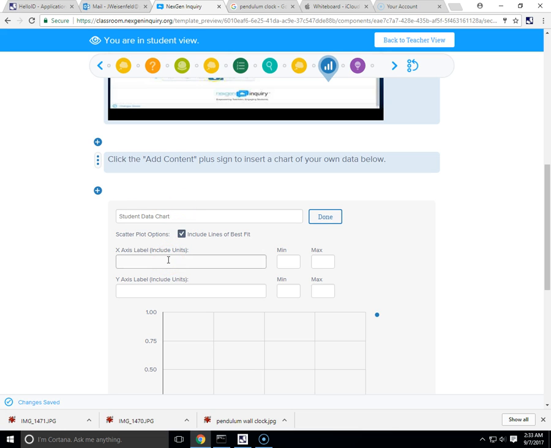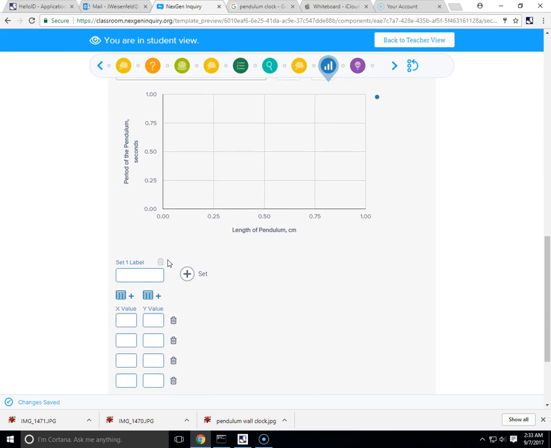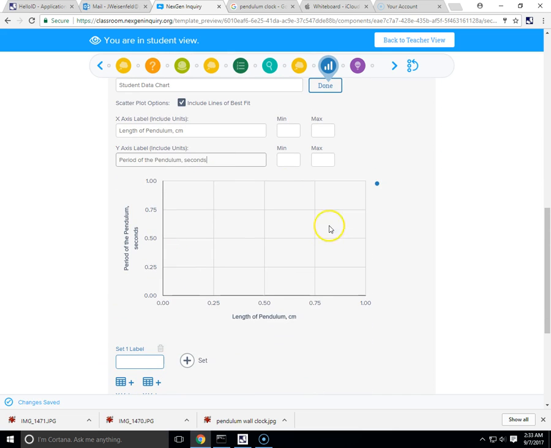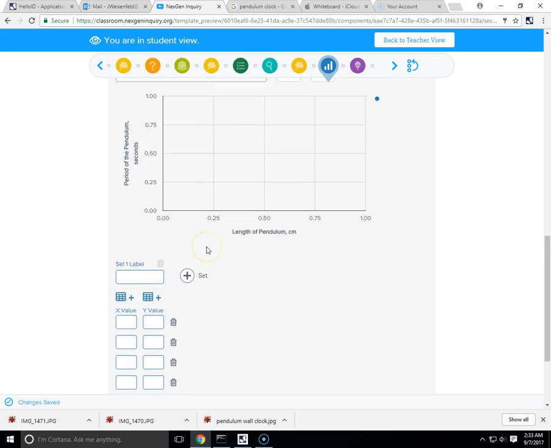The x-axis is the manipulated variable. This is the length of the pendulum in centimeters. And the y-axis of the table was the responding variable. That was the period of the pendulum in seconds. So this is where our graph is going to show up when it's done.